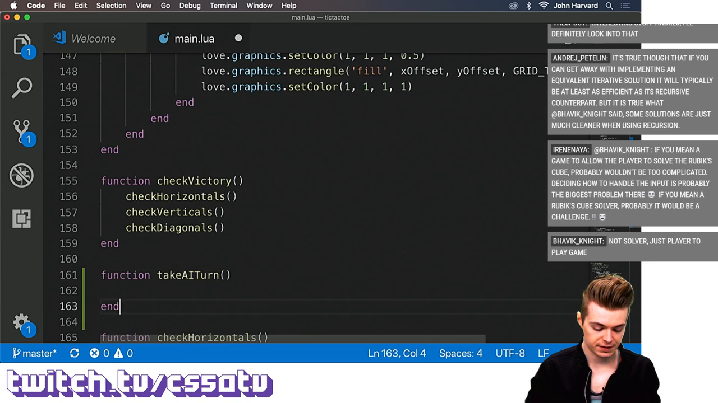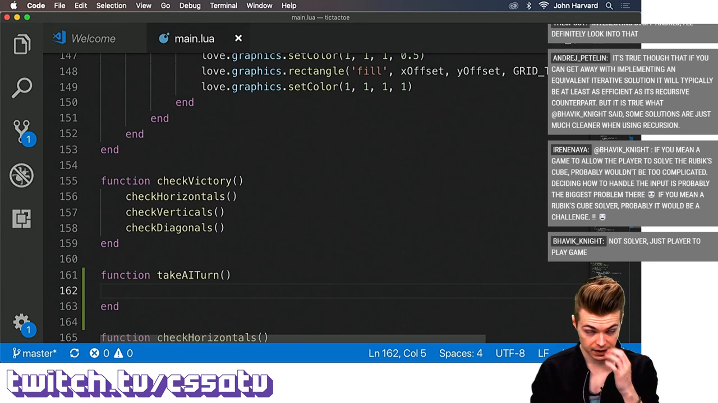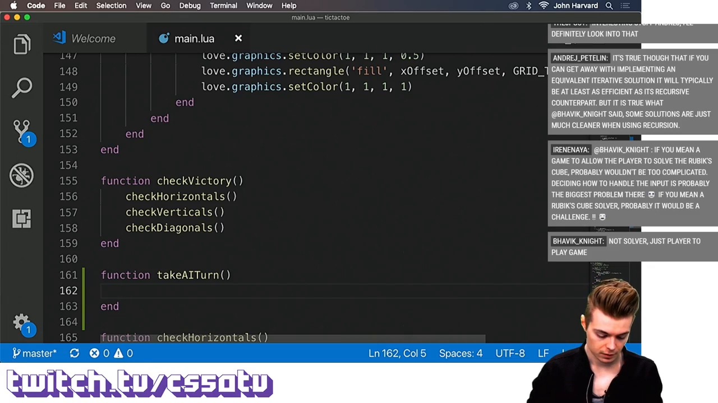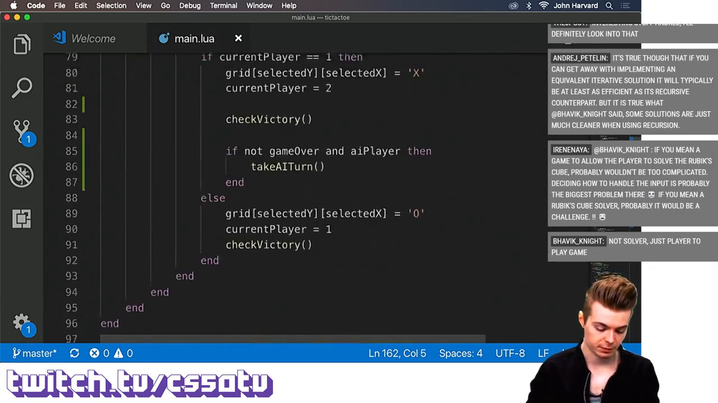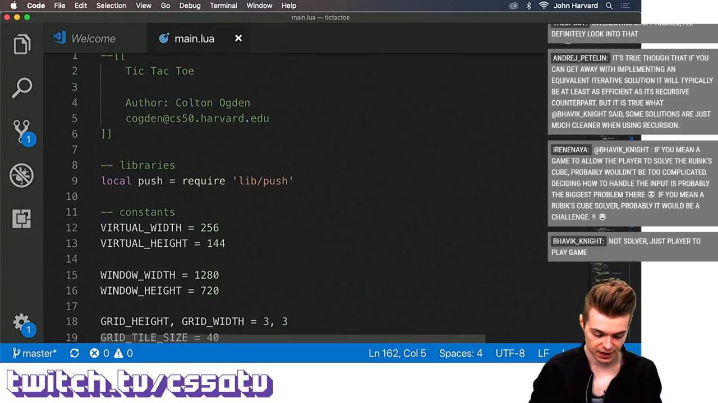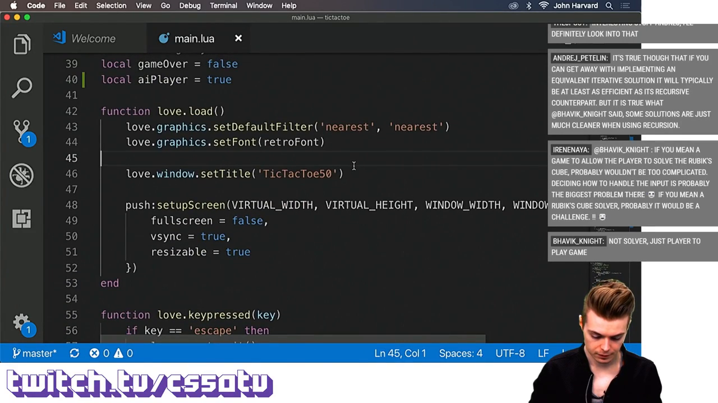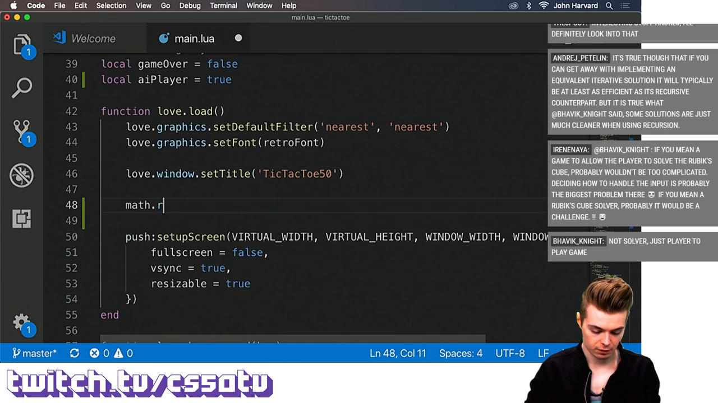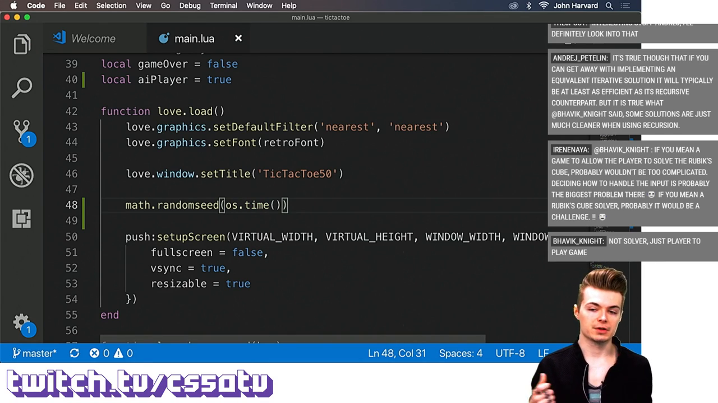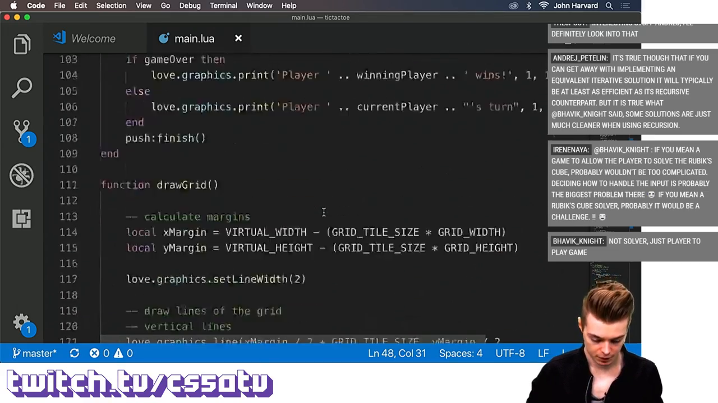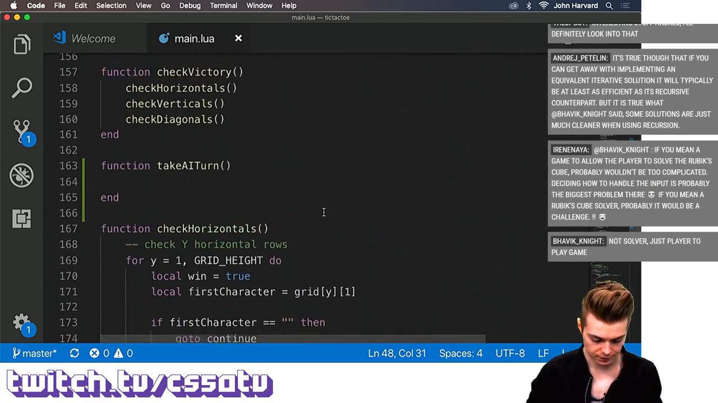And we'll just have a very simple function for now that just says our current AI will just be random. So we'll just say math.randomSeed(os.time). This will make sure that our random number generator generates random numbers differently every single time. And so we're going to go back down to our function.